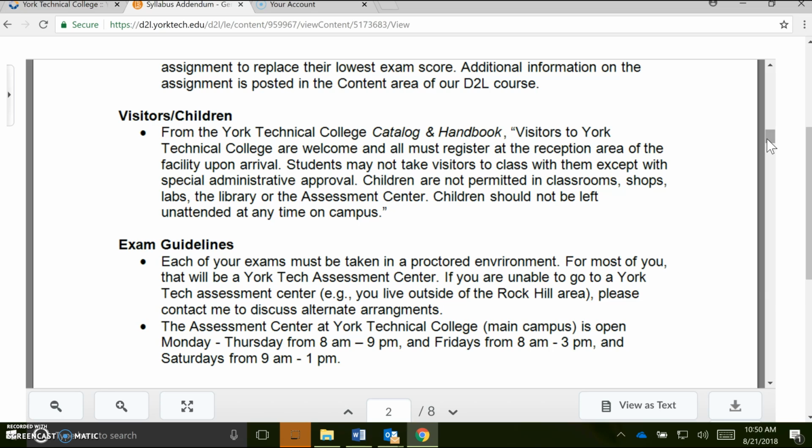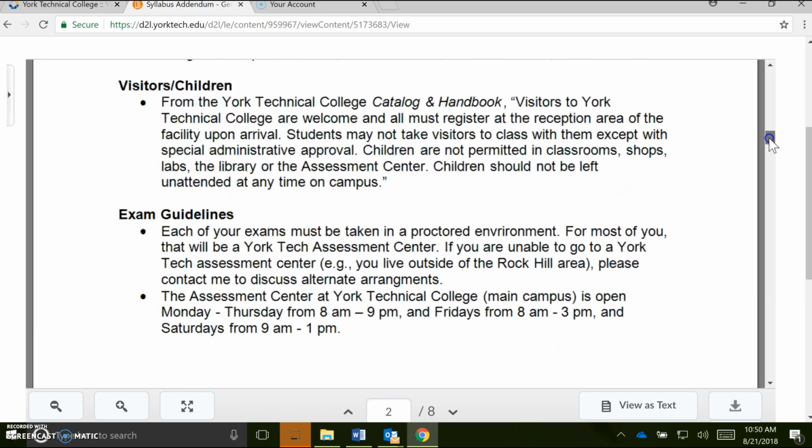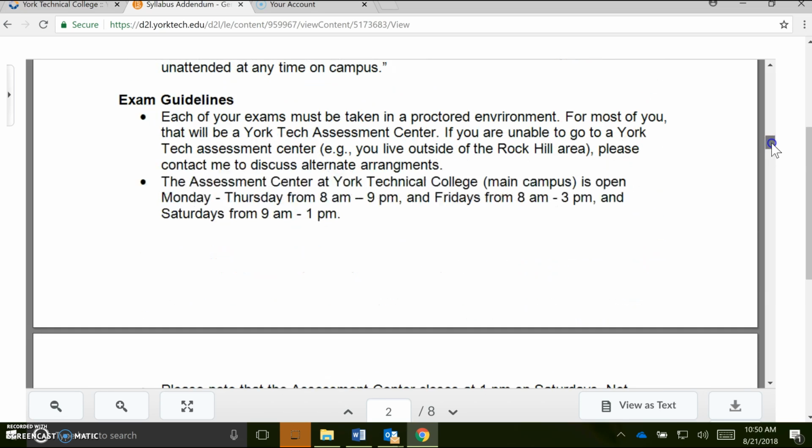Visitors and students aren't typically a concern because our course is online, so I'm going to skip past that. Exams are a big deal, right? So in an online course, students typically have lots of questions about exams. So your exams are required to be taken in a proctored environment, which basically means they have to be in a supervised environment.